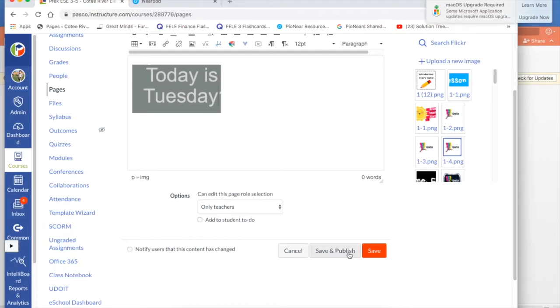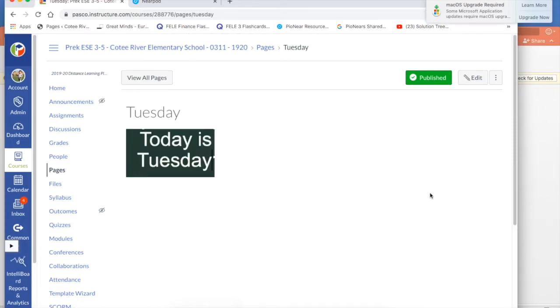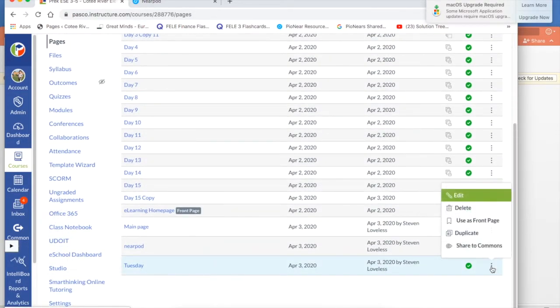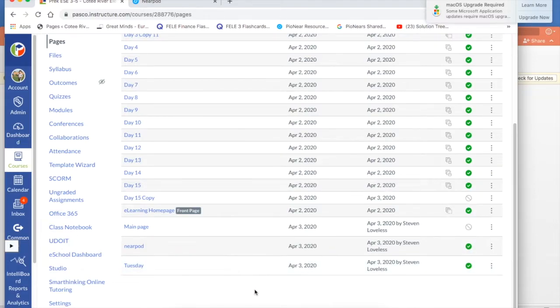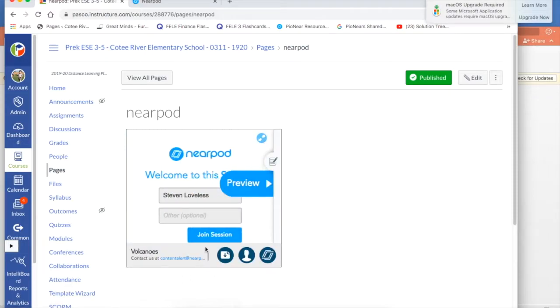Here's where it says save and publish, or save. So remember I said earlier, do save and publish. So now I know that's all set to go. And here's my page. Obviously, I would have more stuff on here as well. So if I go back to where it says view all pages, again, here is my page that I have created. And if you remember, this is the example I did for Nearpod. That's right here, where the Nearpod thing loaded. I was able to embed it in there.